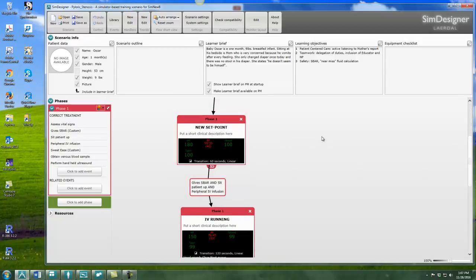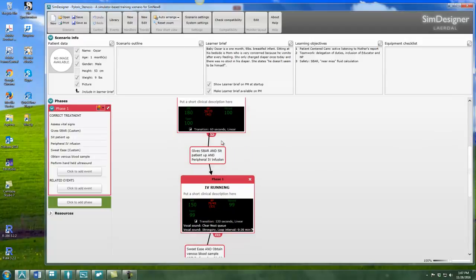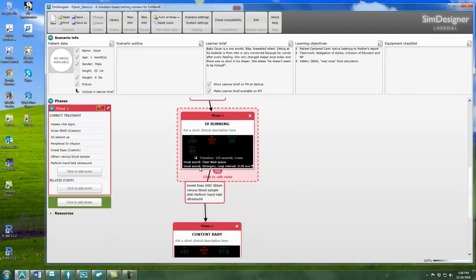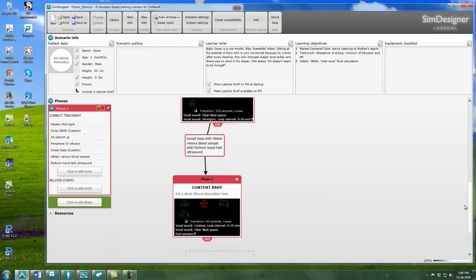So again, we see that the baby has vomited, and so the heart rate has gone up, the blood pressure has dropped, and so that creates some concern. So we say, okay, 60 seconds later, we wait for the nurses to give the SBAR, sit the patient up, and begin the IV infusion as a result of having consulted with the nurse practitioner. Then, of course, with the IV running, we start to see the changes in the state. And then the following trigger points are that the nurses have provided the sweeties and obtained a venous blood sample and requested the ultrasound be done. And what that will do is lead to the content baby.